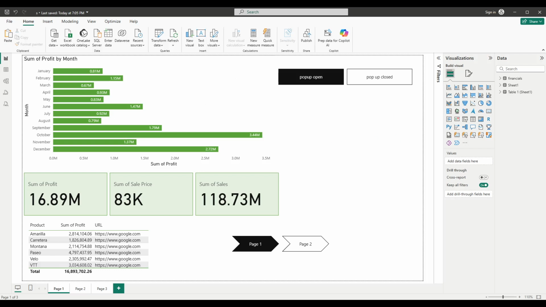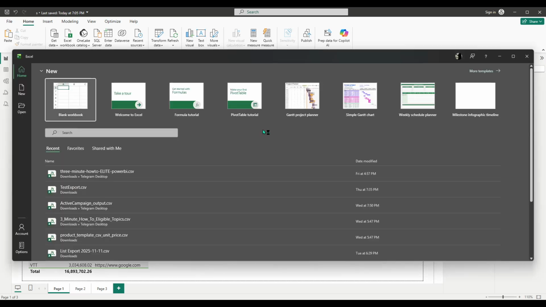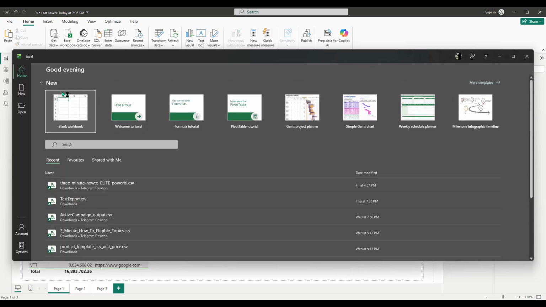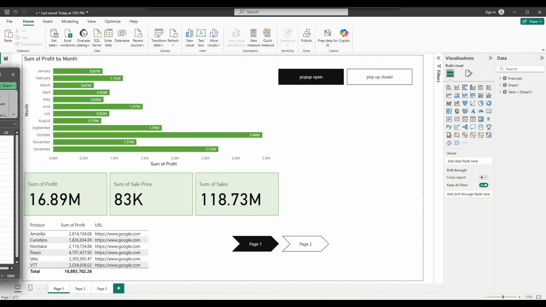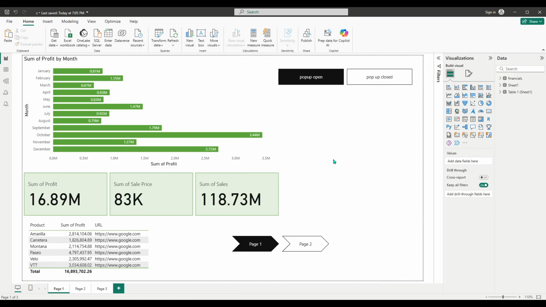First, let's get started by locating the data pane. You'll find it on the right side of your Power BI interface. If it isn't already visible, don't worry. All you need to do is expand the pane, and it will appear right there. This data pane is vital as it lists all of the data tables that you've imported into your Power BI project.